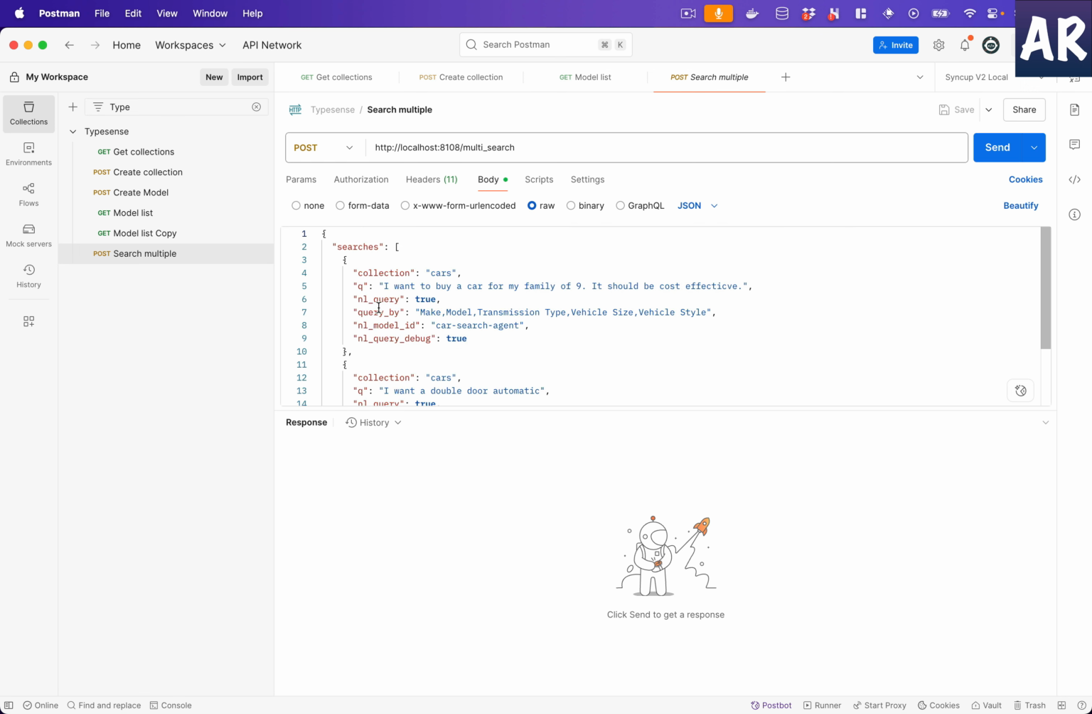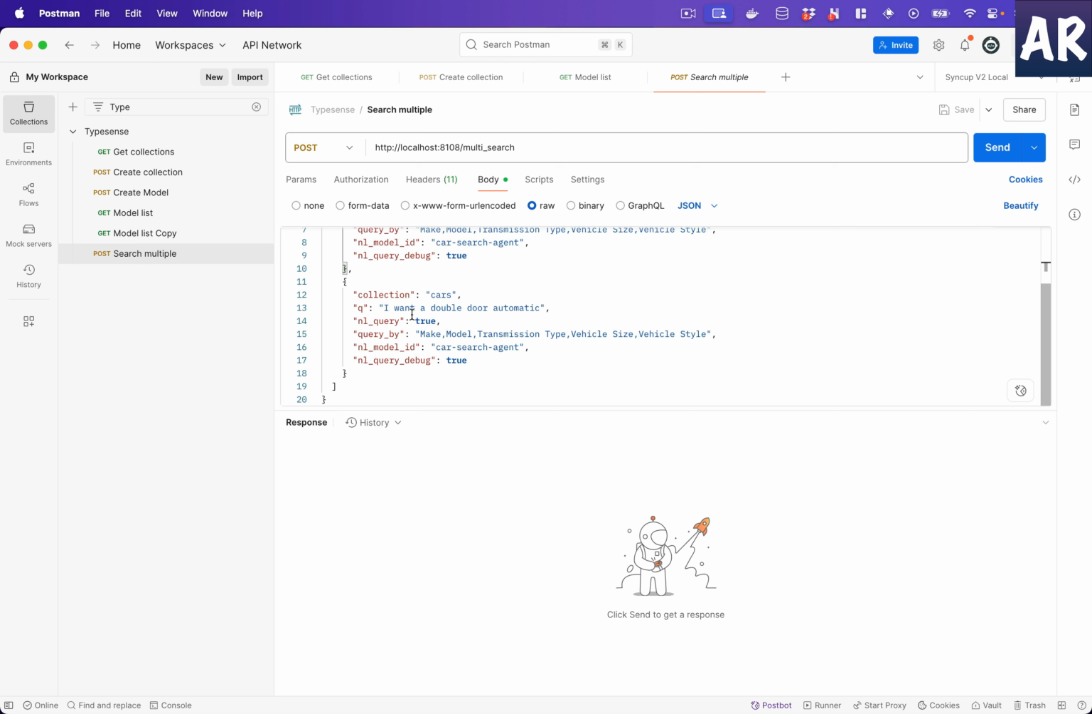So the first query that I have is I want to buy a car for my family of 9. It should be cost effective. So I'm looking for a car, family of 9, cost effective. And the second one is I want a double door automatic. The double door doesn't have the number, it's the word double door, and it is automatic. Now let's do the search and understand what happens.